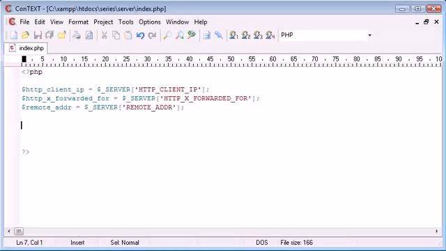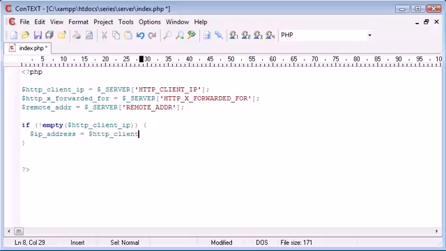So we need to come up with an if statement to check each one, and we're going to use the exclamation mark and then we're going to be using empty. So we're going to be saying not empty. So the first thing we're going to do is say if not empty HTTP_CLIENT_IP, then IP address equals HTTP_CLIENT_IP.